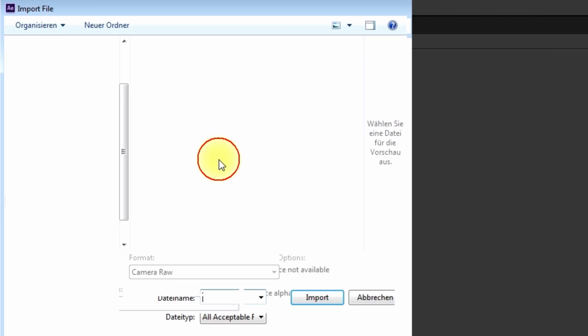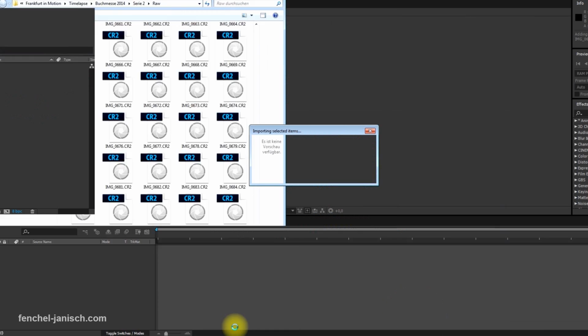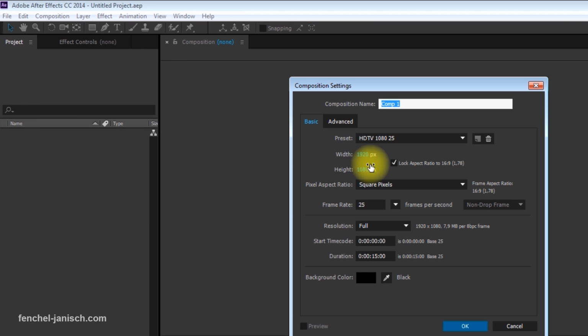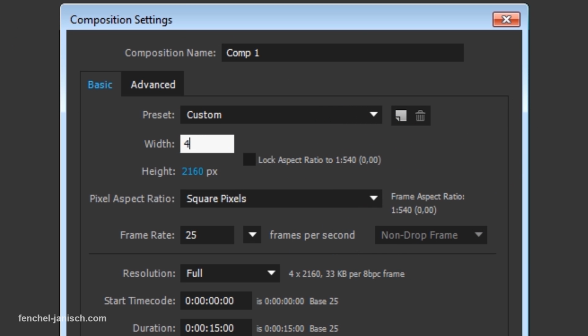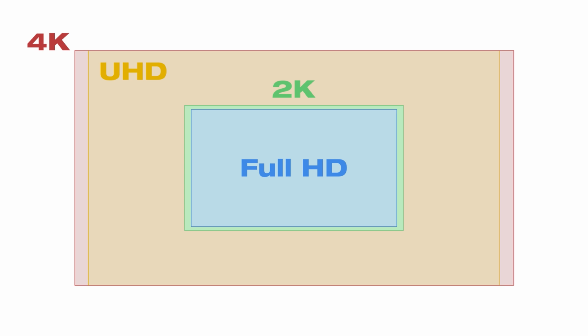When opening the files in After Effects, make sure to import them as a sequence so the files are in the right order and are being played back as video. When creating a new composition, it's important to choose the right resolution. 4K or Ultra HD is common, which has a 16:9 aspect ratio just like Full HD.